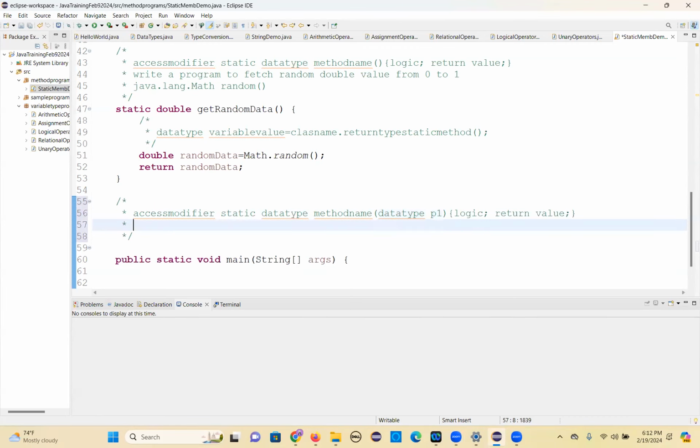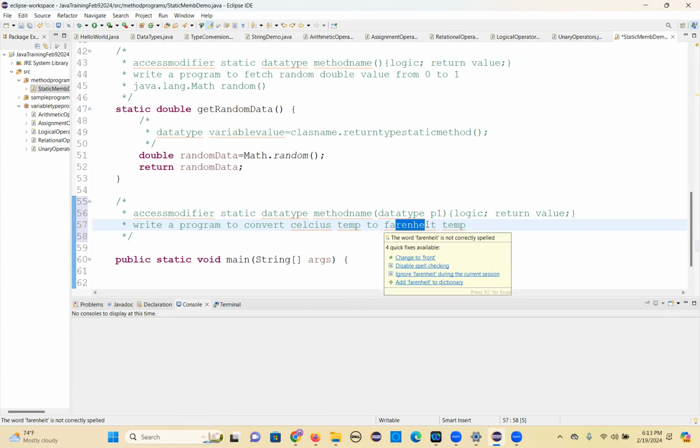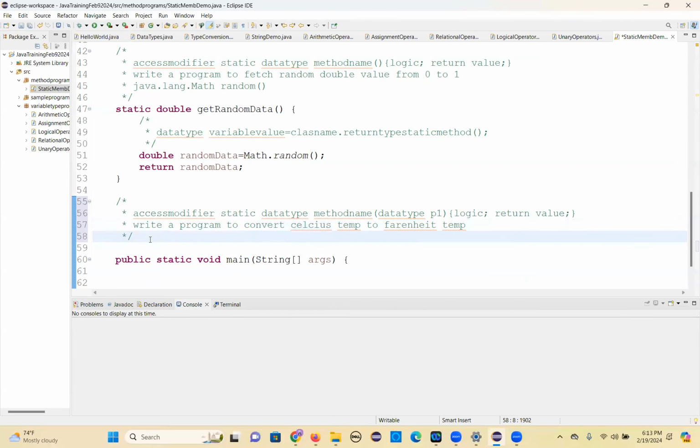So the same, I'm going to write a program to convert Celsius temperature to Fahrenheit temperature. So you have to give input right here. If you give input, that related output, you will get it with a Fahrenheit. That's the logic we need to develop.